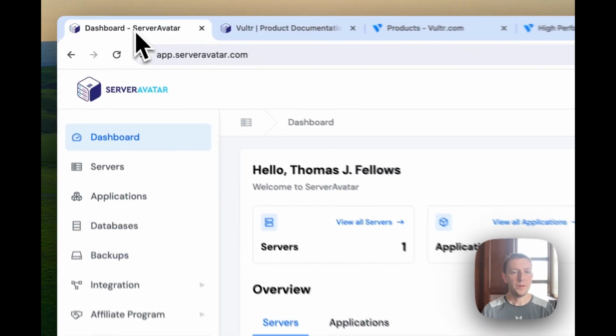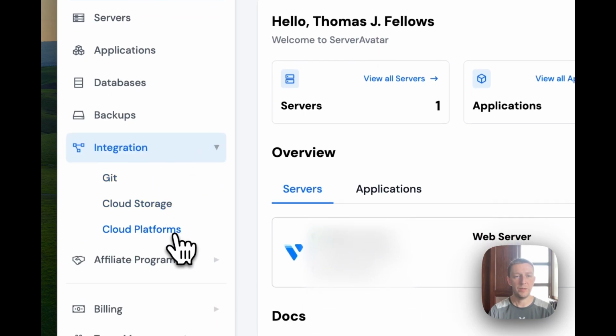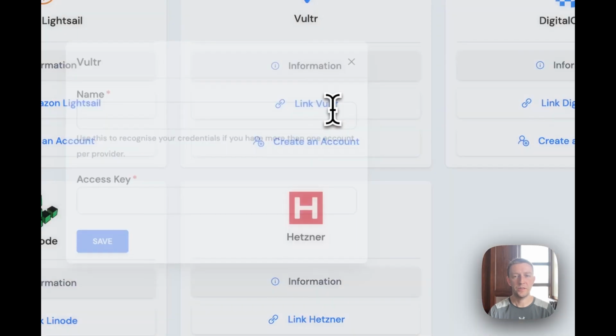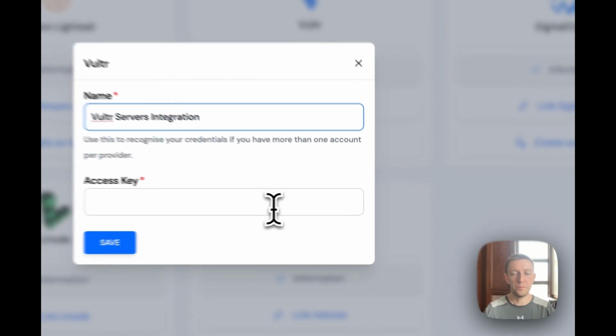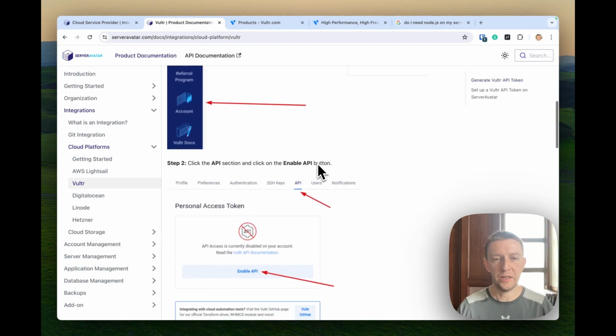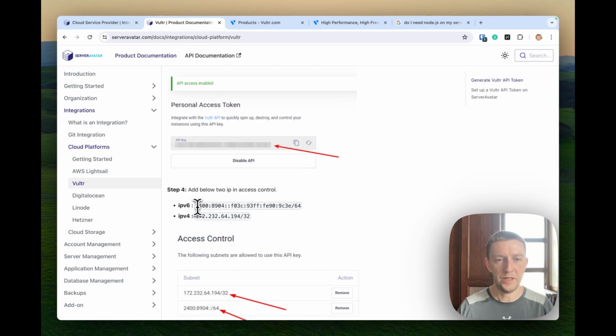So to set it up, we'll go to ServerAvatar, and then click Integrations and Cloud Platforms. You will click Link Vultr, because we're going to do Vultr, and you're going to need to give it a name. So I can say Vultr Servers Integration, and then we're going to need the access key. But before we can put in the access key and press save, we need to add a couple IP addresses to your Vultr account from the documentation. Those are right here.